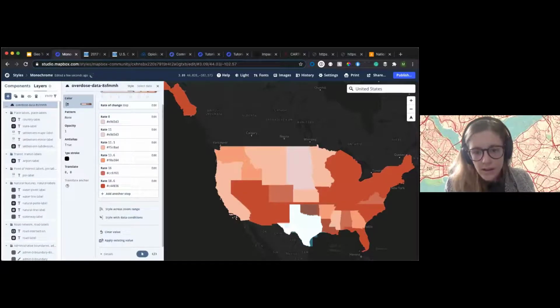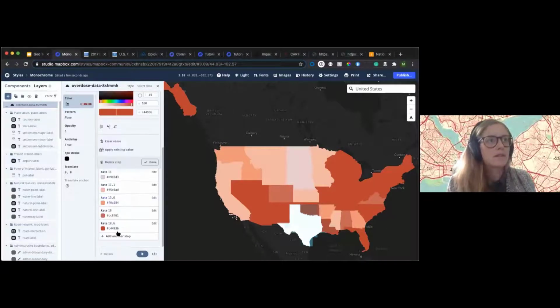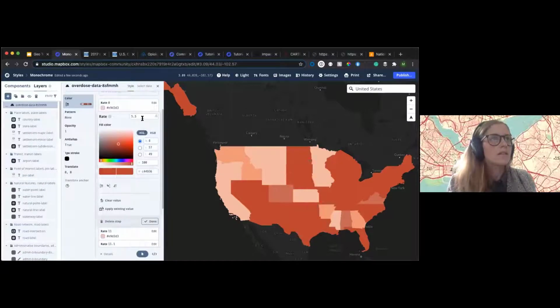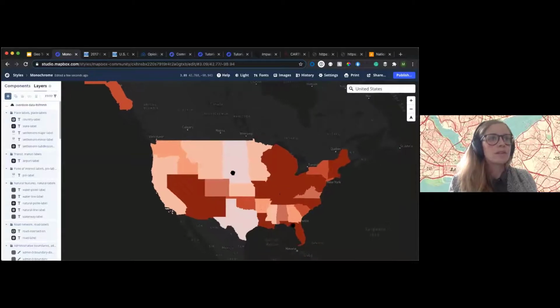And then the last one is 21. So 21 and above will be this last color. So here's our map after just adding those colors.